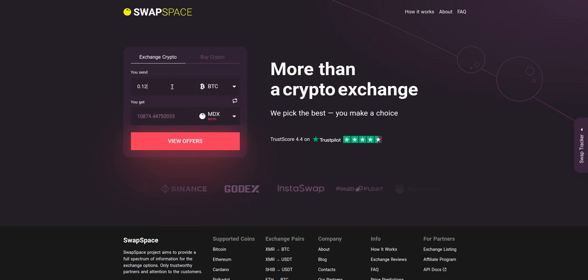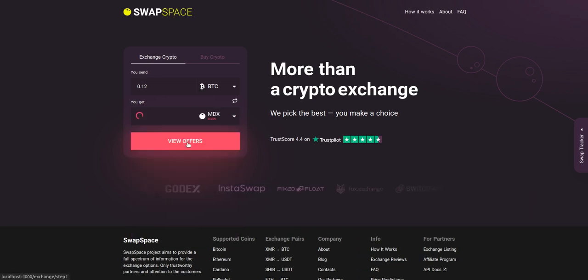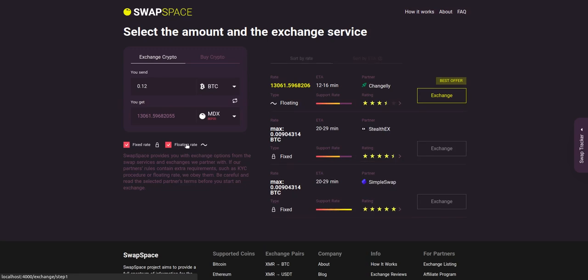Next, enter the number of coins you want to exchange. Now, select MDX in the You Get section. You can also use the search bar. You will instantly see the approximate amount of MDX you will receive. Be sure that you are not sending an amount less than the minimum one, because there is a minimum amount for every exchange. After that, press the View Offers button.